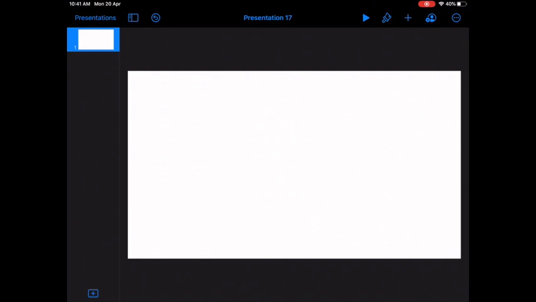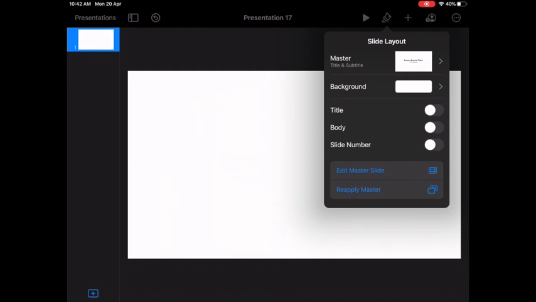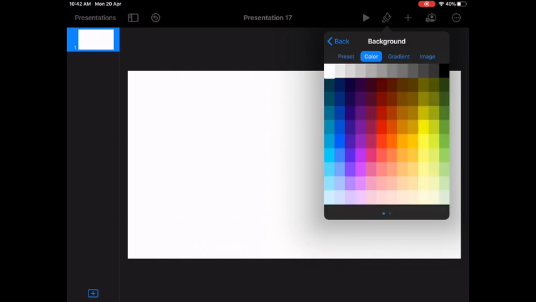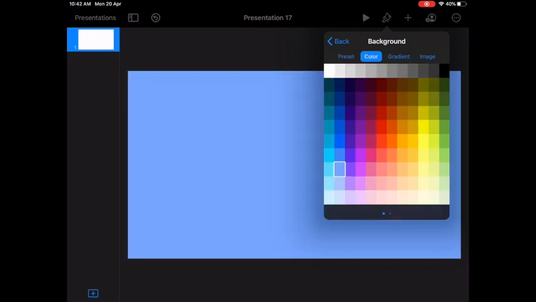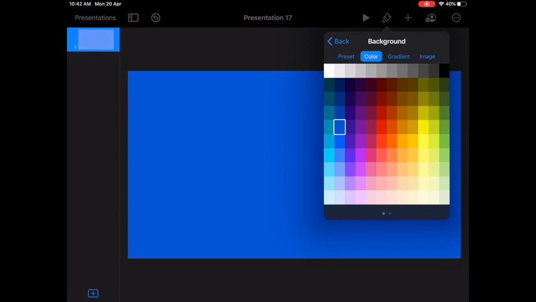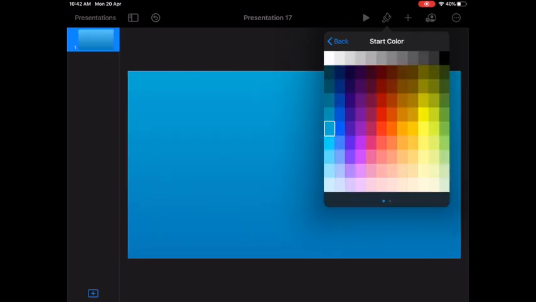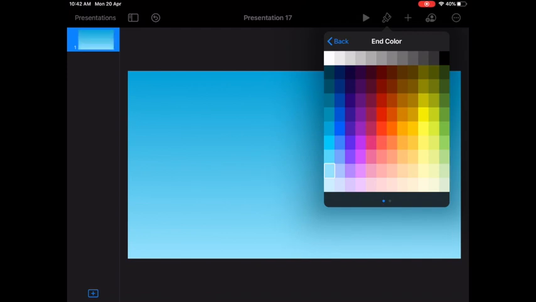I need to decide which habitat I'm going to do. So I'm going to create the ocean. So I need to tap my presentation, press the paintbrush to change the background. Now I'm going to choose a color like blue to make it like the ocean as my background. I can also click the button beside color to use two different colors, blue, and this is called a gradient.